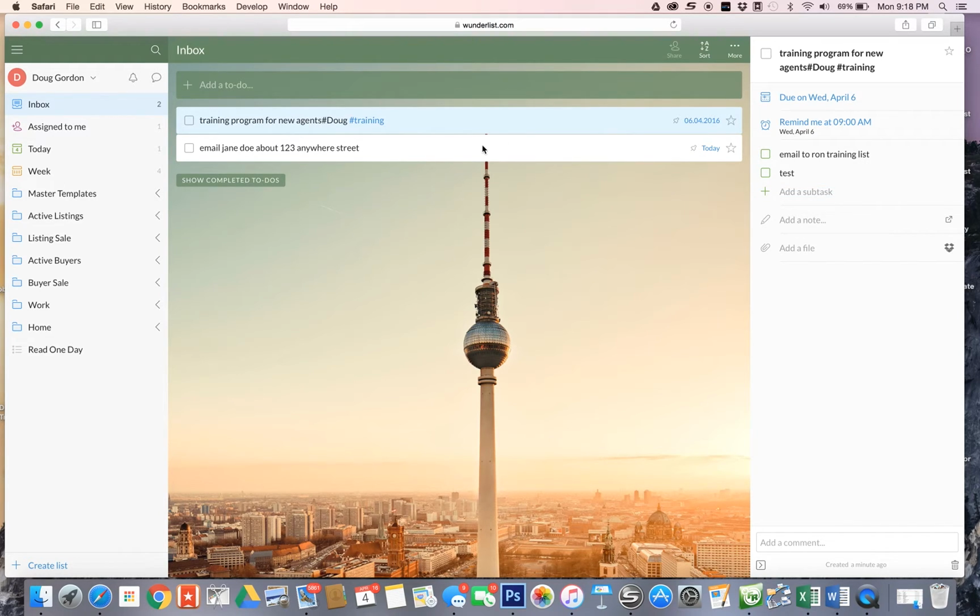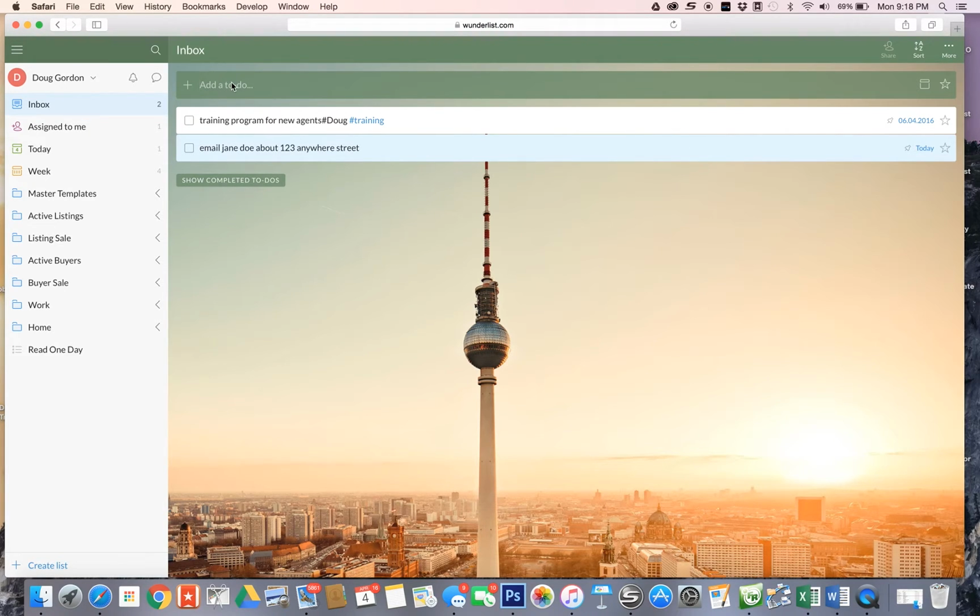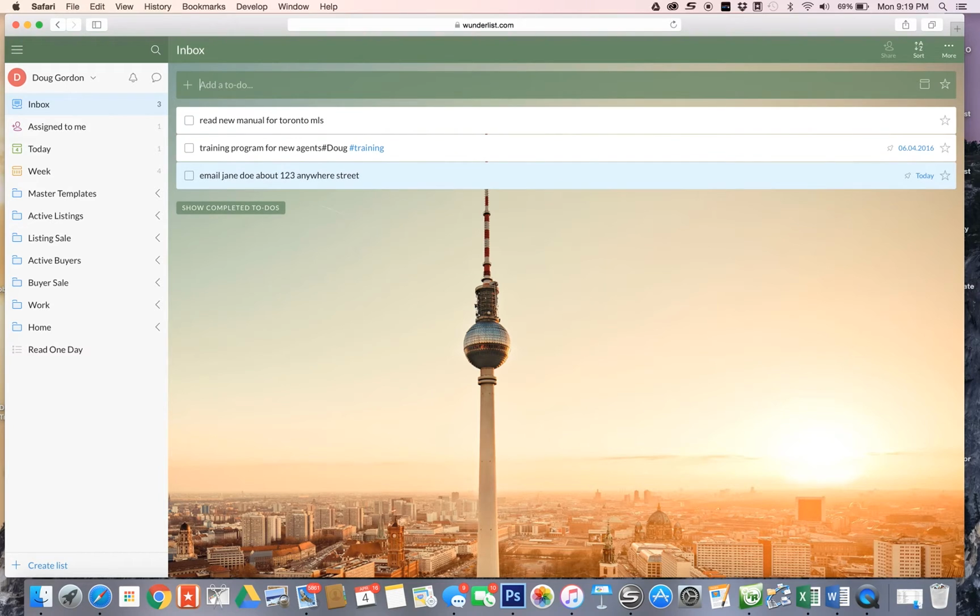So now that it's got all those things in here, I can click on just about anything else, and I'm going to add another to-do in here. Just again, something that might pop into my head. Read new manual for Toronto MLS. I don't know. Doesn't really matter what it is. I'm just putting this in for placeholders right now to show you samples.